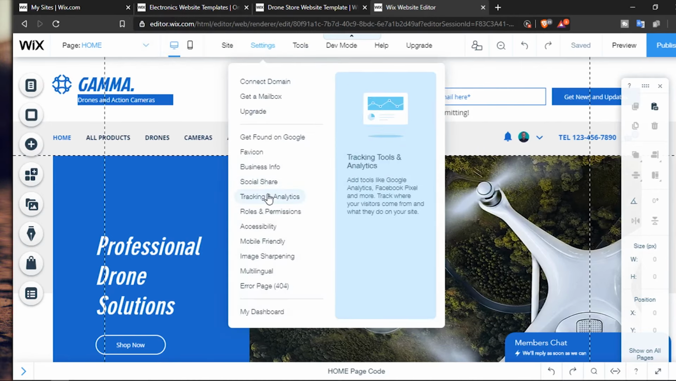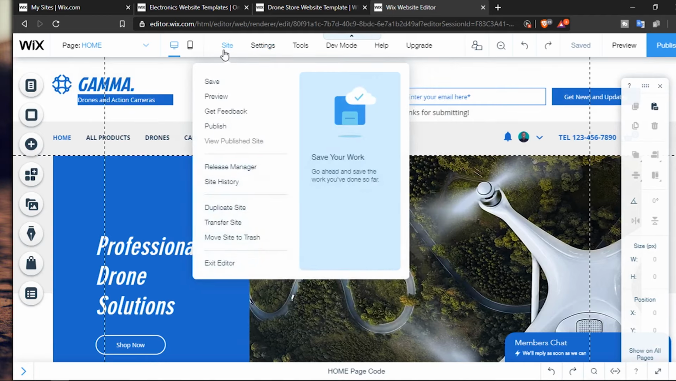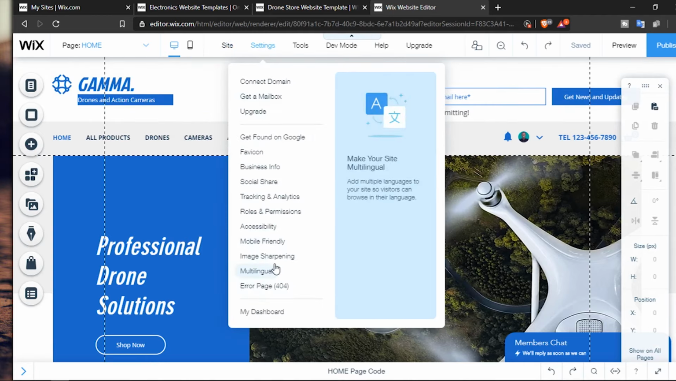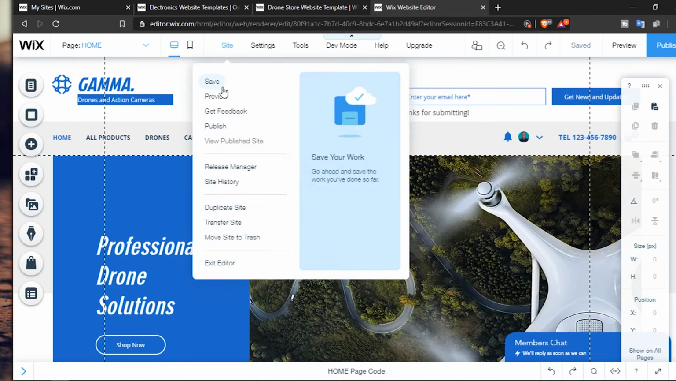You have roles and permissions where you can add people to help you manage your website by just inviting them using their email address. You can even go to the dashboard, which you are going to go to under site. You can always save, preview, publish. These buttons you have seen here. If you have an agency where you create different sites, you can even duplicate the site, or you can transfer the site to the owner.